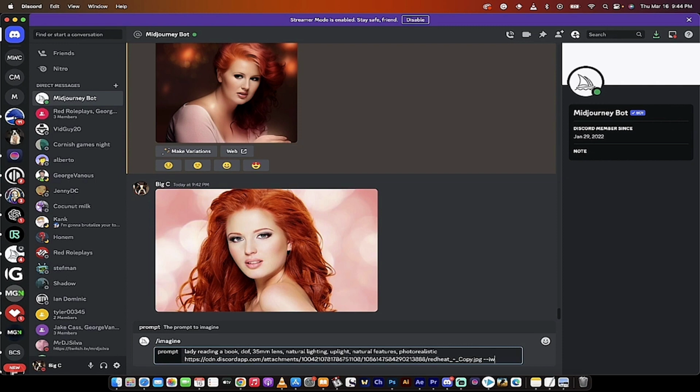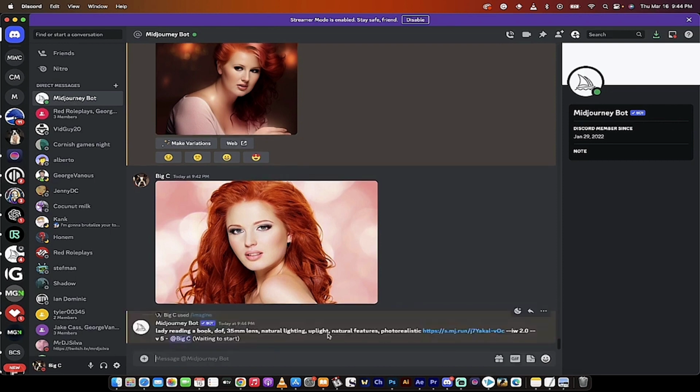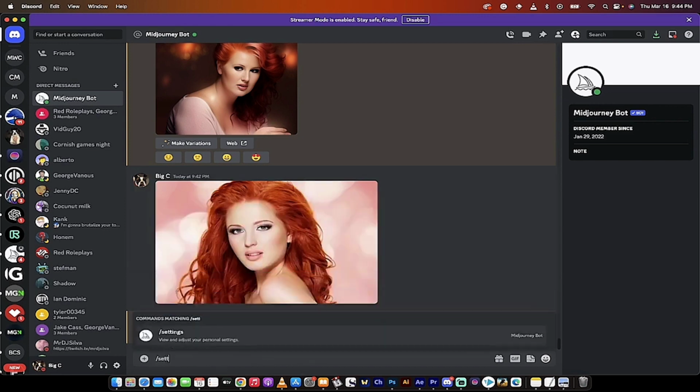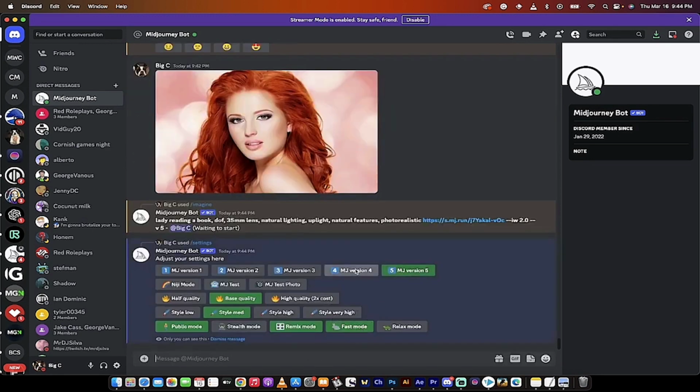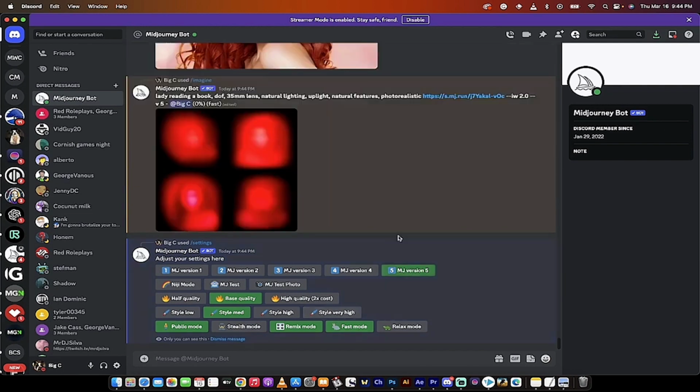In this case, I want the art to look as much like the picture as possible, so it's --iw space 2.0. Then when you hit enter, it's going to go ahead and go, okay, we're going to have a lady reading a book with all this stuff here, based off of this image here, image weight 2.0, version 5. And I assume that your settings are at version 5. If they're not, just go to settings like this, hit enter, and then when you open it up, it'll say version 5, version 4. You'll see here that I'm on version 5. Anyways, I'm going to come back when this is done, and I'll show you what we got.